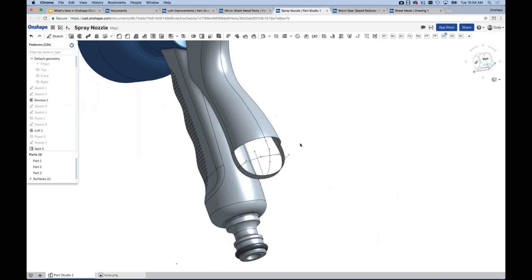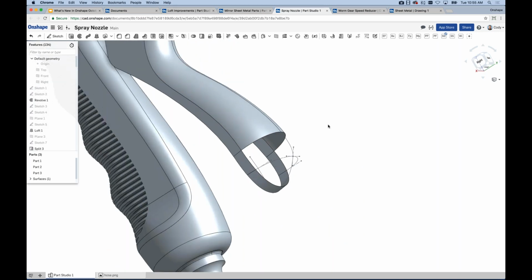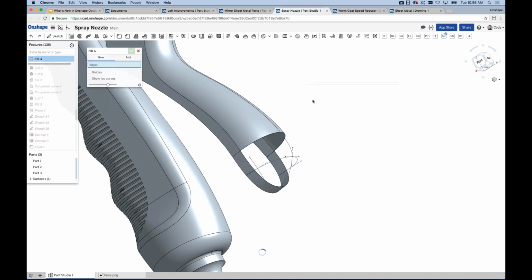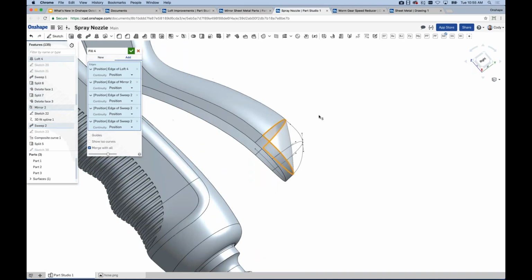So let me give you an example. Here I'm designing a spray nozzle and I want to close off the end of the spray nozzle. And this is an ideal example where I might use something like a fill. So I choose fill and I select my edges, right? Then make up my fill just like so. Okay. And so there's my fill.